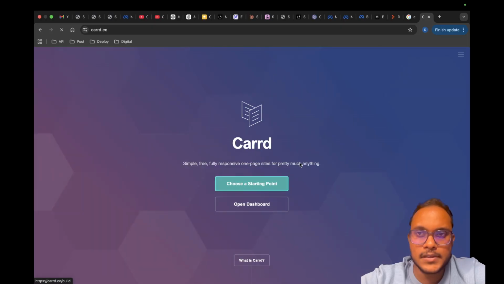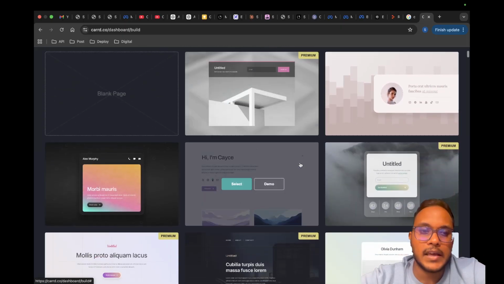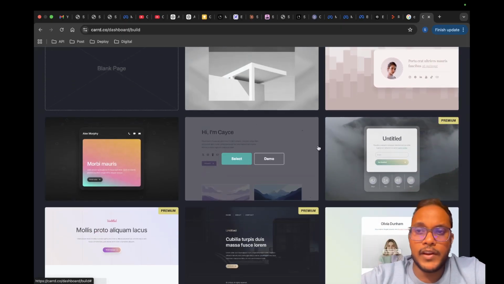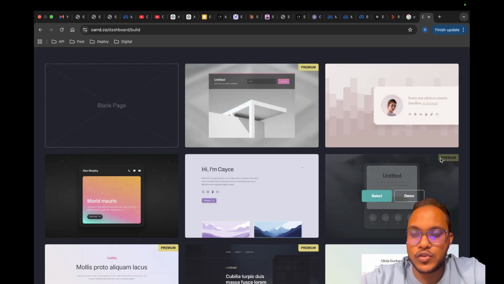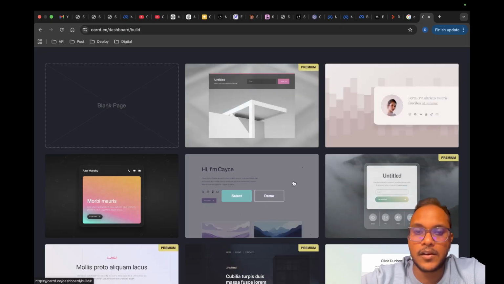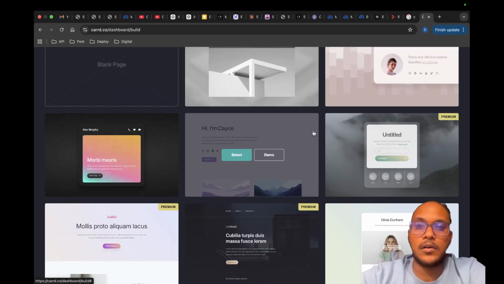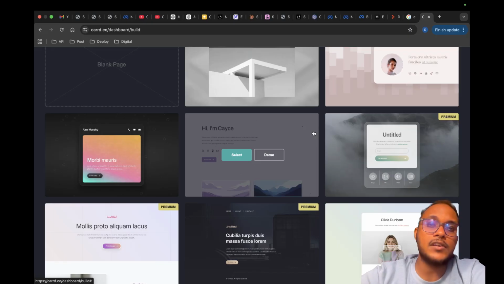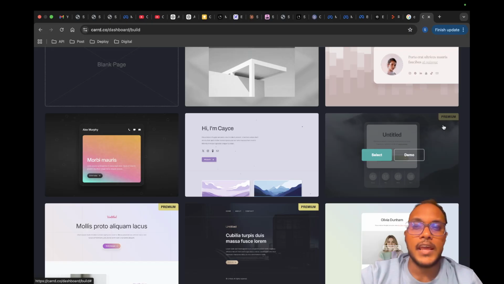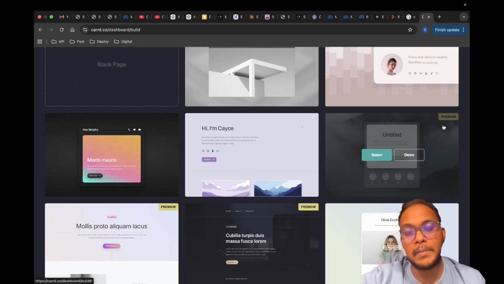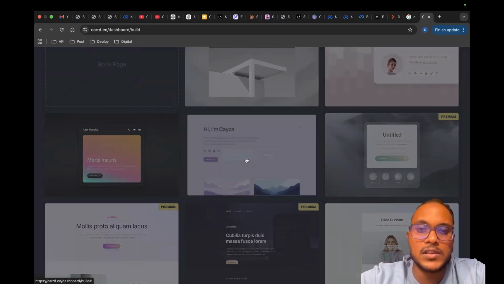There are predefined templates. If you don't want to do the manual work, you can use these templates. Whenever you choose a template, you can check that premium options are also present. Where nothing is written on the images, the free version applies, and wherever premium is written, it is the pro version. You need to buy those templates with credits. Okay, say I'll be using this one, select.